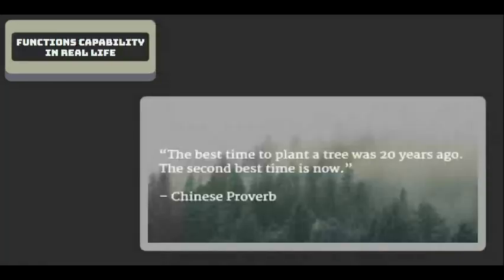And the reason why I like this quote is because the best time to plant a tree was 20 years ago. The second best time is now, because that's really what functions are. They help you determine future goals that you can't see from today. You know, it's like the book of, what is that book called?